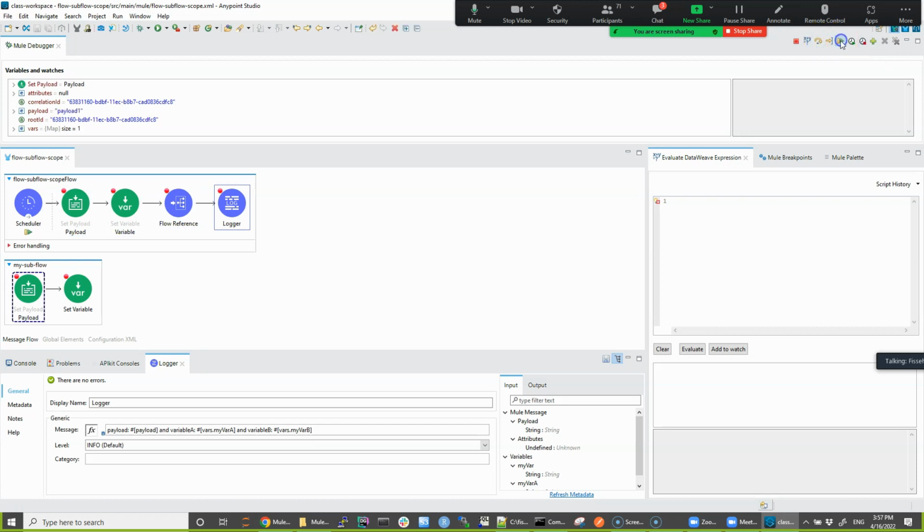Let me resume it, start from the beginning. Okay, initially no variables, no payload, no attributes. I have payload one. Now it goes to the subflow. In the subflow, I see payload 2 because it is in the subflow still. And click next. Now I have two variables.